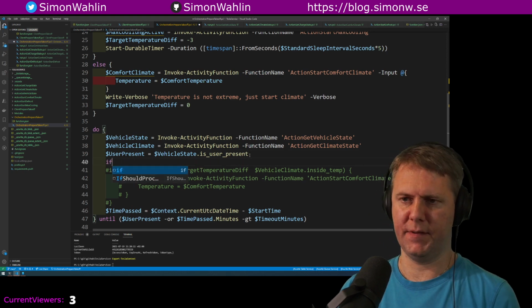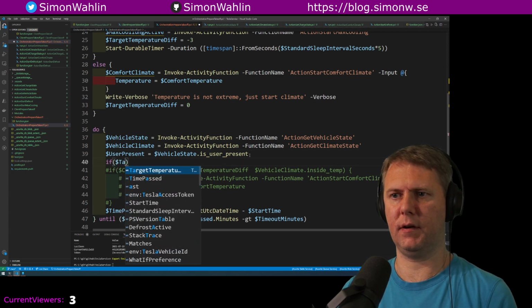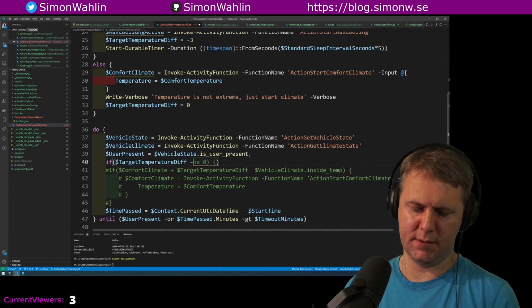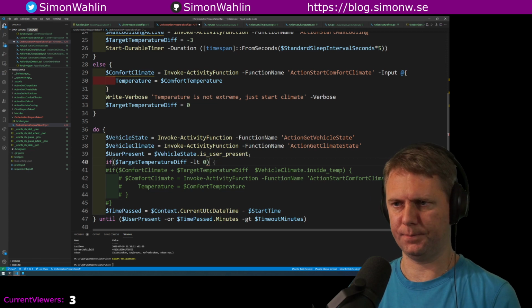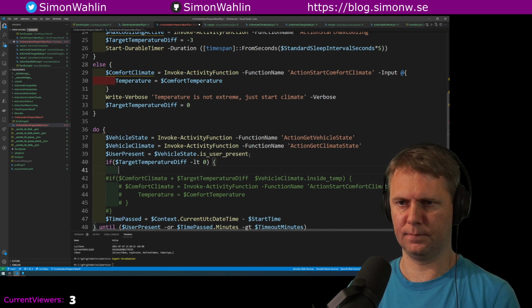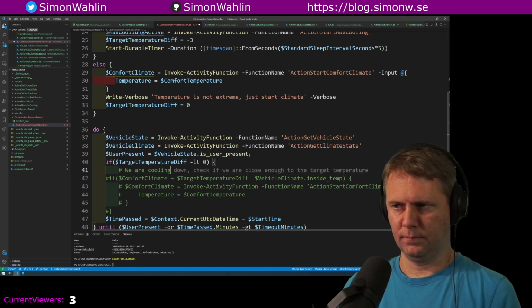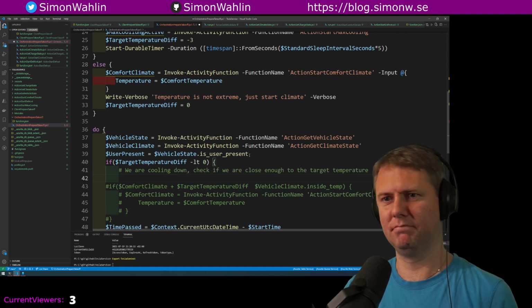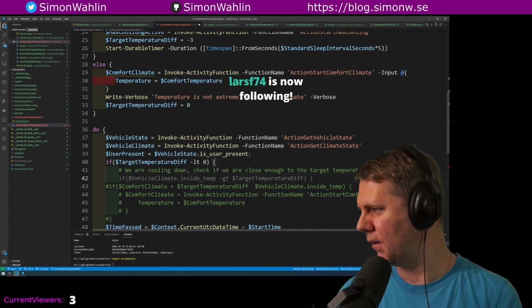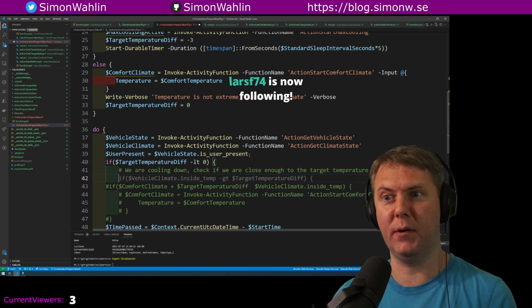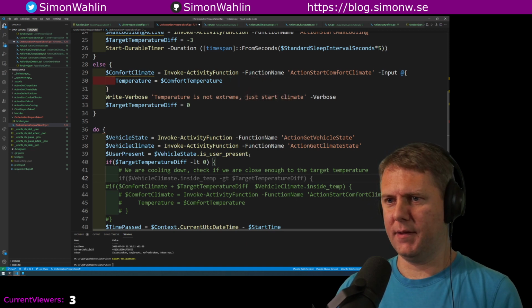Maybe we should do this. If target temperature diff is lesser than 0, then we are cooling. All right. Oh, Lars F74, thank you for following. If vehicle climate dot inside temperature is greater than target temperature diff.